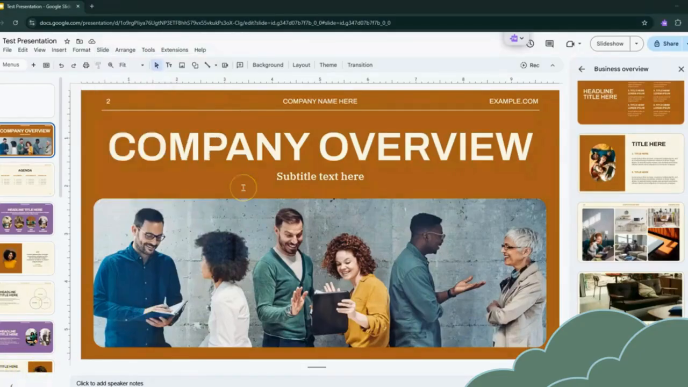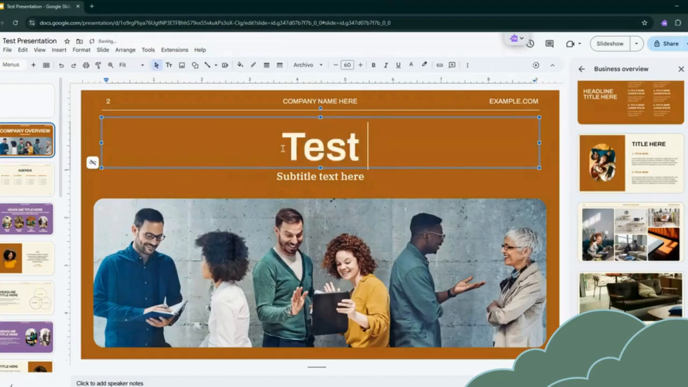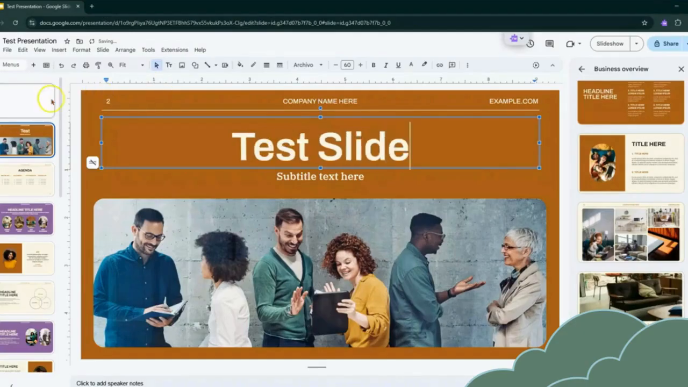Like with other Google applications, it has an auto-save functionality. So let's say you wanted to add a title into this so you know what you're working with. You'll see up here that it is automatically saving any text as I type it.